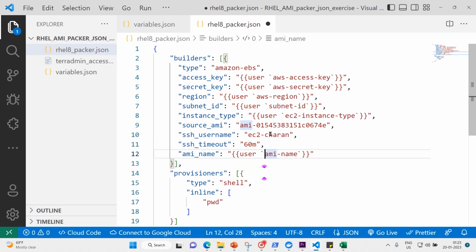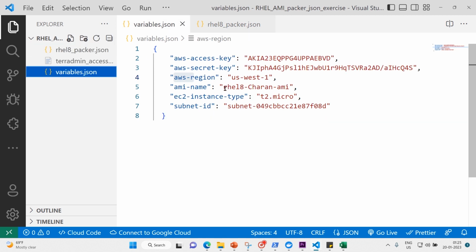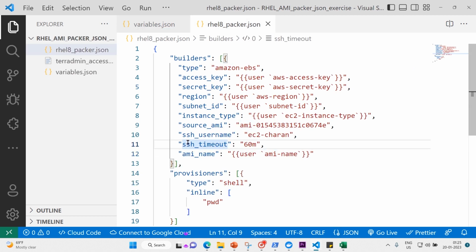Then AMI name, we will get into the variable file, and AMI name is the one, Charan rel 8 Charan AMI. So that's how we have added. So the builder section has been completed with all the information: type, access key, secret key, region, subnet ID, instance type, source AMI, SSH username, and timeout and AMI.